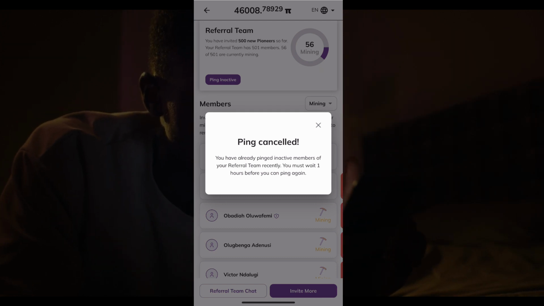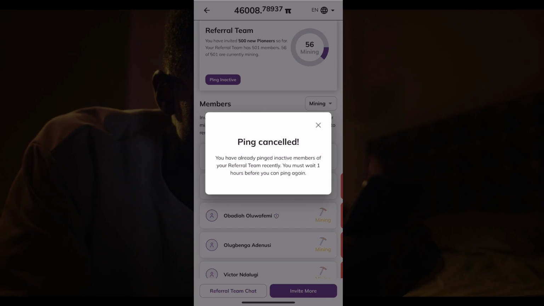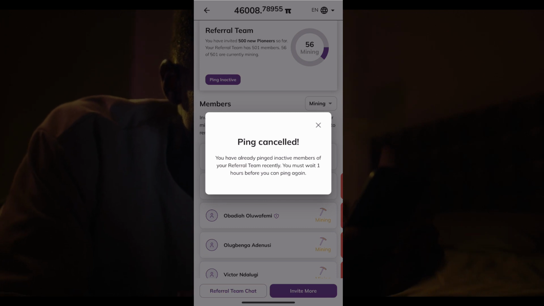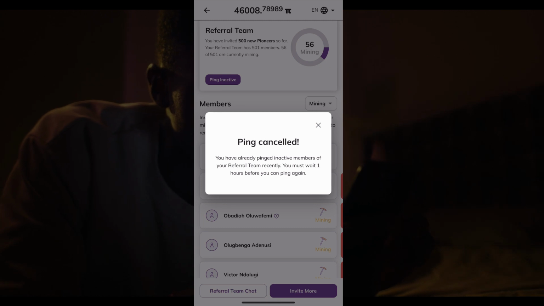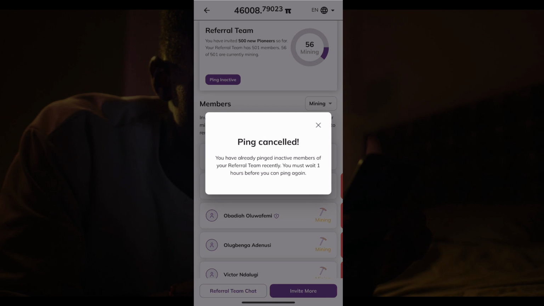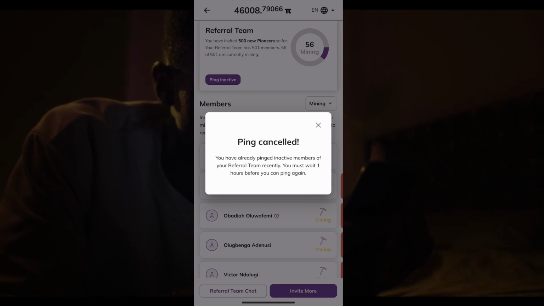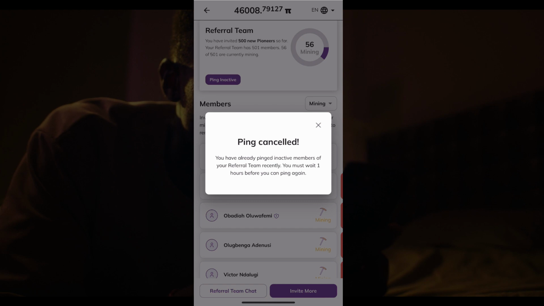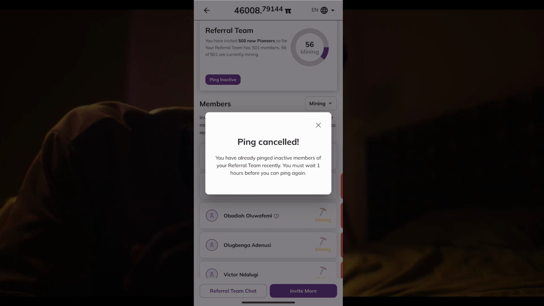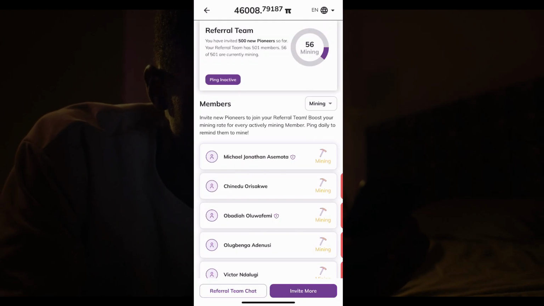Why? You have already pinged inactive members of your referral team recently. You must wait 1 hour before you can ping again, which means I just have 1 hour from the time I'm recording this video to ping the inactive members again. Pinging inactive members simply means you send them a notification reminding them to continue mining.